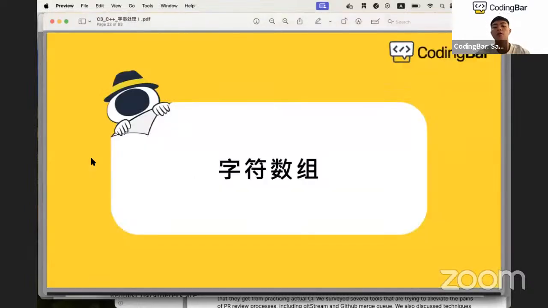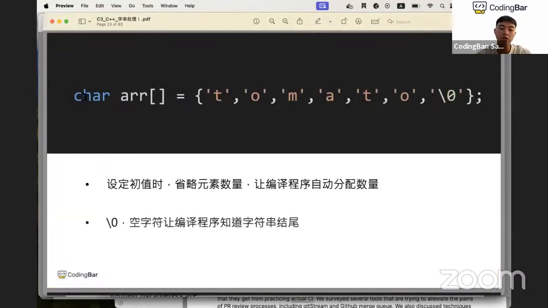And then let's talk about character arrays. Actually, we have introduced character arrays already in a lecture long ago. This is how we define a character array. We define an array of character type, and then we initialize it. While we initialize it, the end of the character array has to be \0. This is to tell the compiler that this is the end of our string. This is very important, so remember to include this \0 at the end.